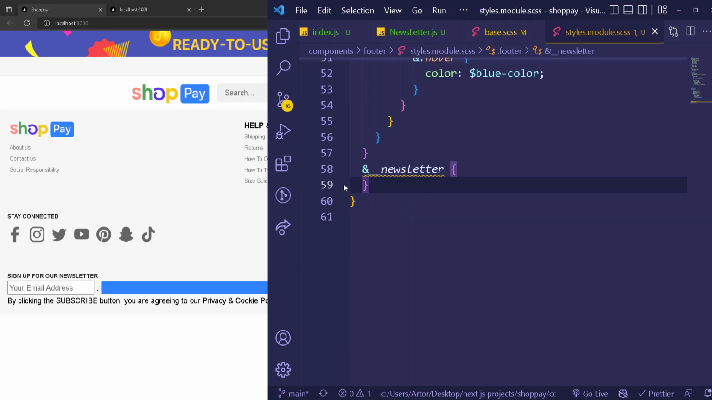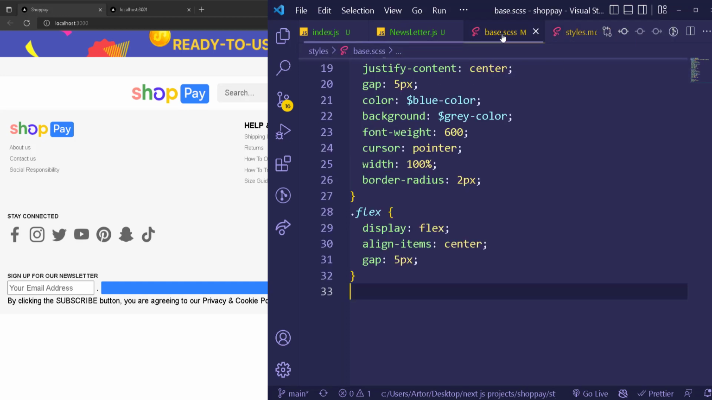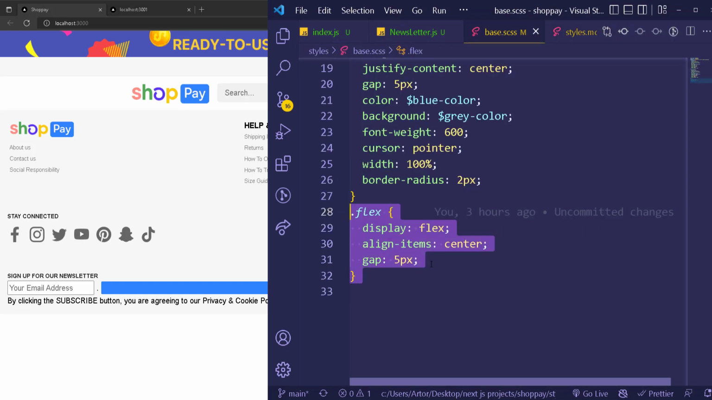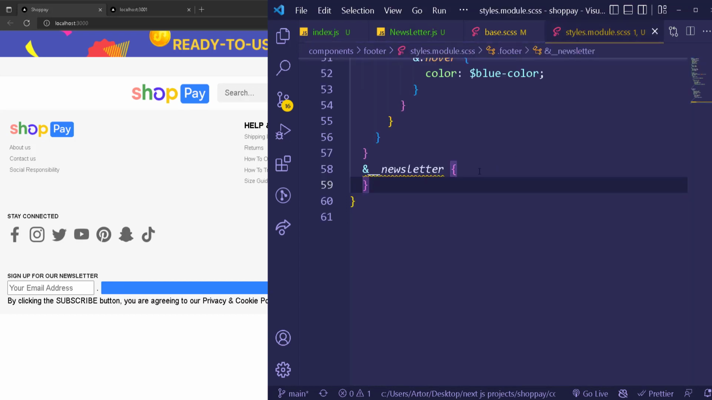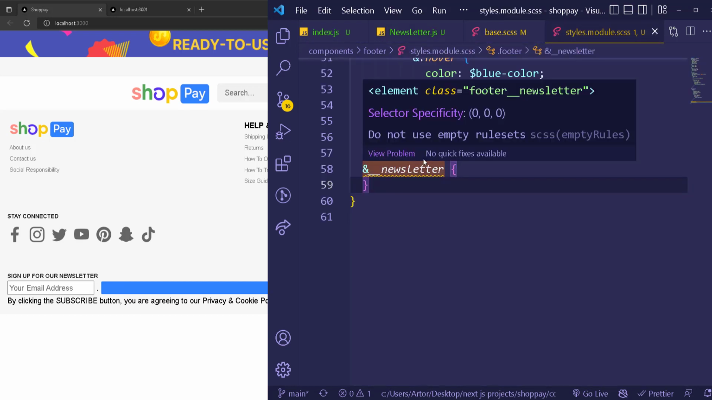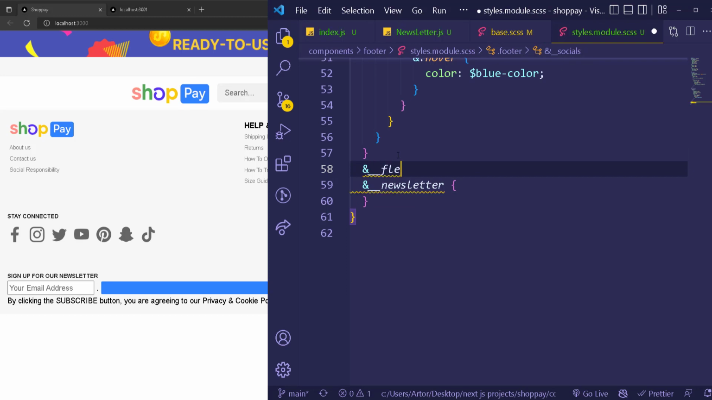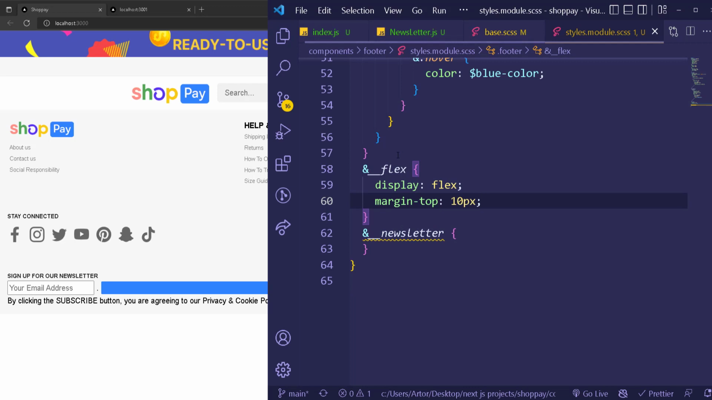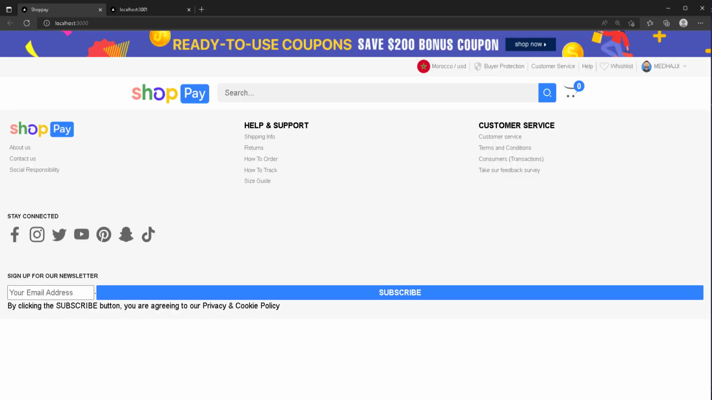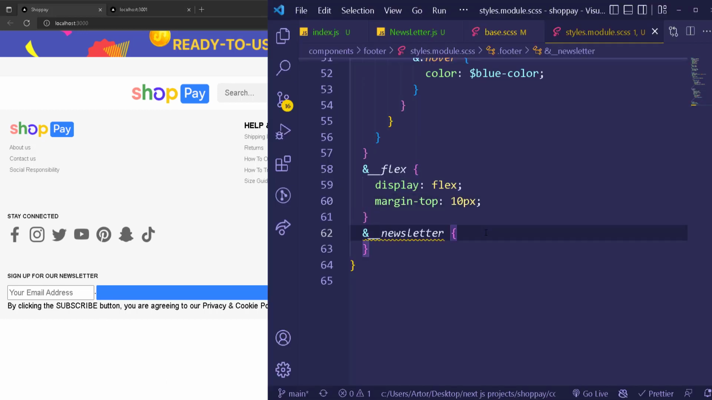And before writing any CSS right here, if you go back to the base, we had this flex. Okay, we're going to need that, so we're going to leave it. But we're going to go to the newsletter and change this to footer flex. It's going to be a bit different, because when we have align items center, that limits the height of the button. So for example, right here with flex, we can use display flex, and then simply margin top 10 pixels. Okay, let me refresh that, and you will see that they have the same height, which is something very important for us right here.